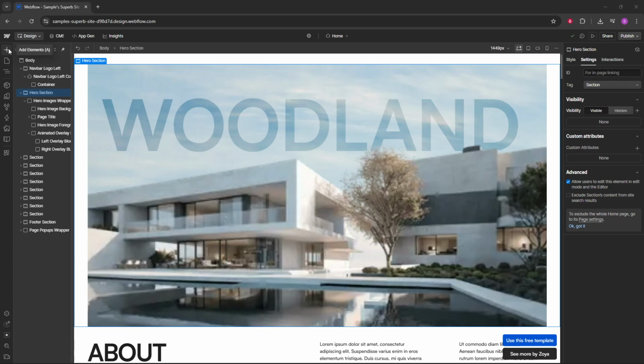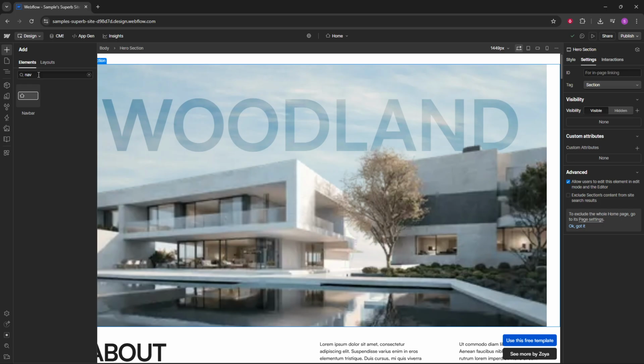On the left side, look for the Add panel. Click the plus icon to open it. This panel contains all the elements you can use. In the search bar at the top of that panel, type Navbar. You'll see Webflow's built-in Navbar component appear.